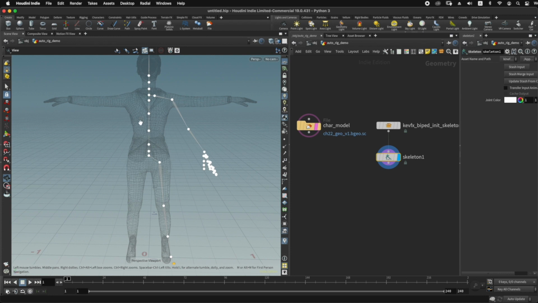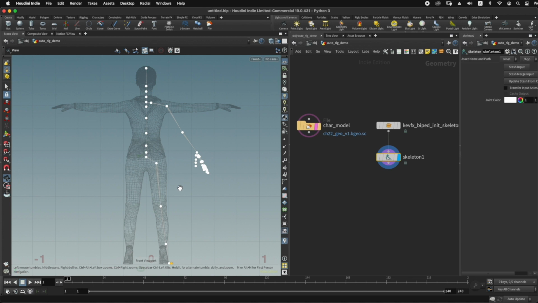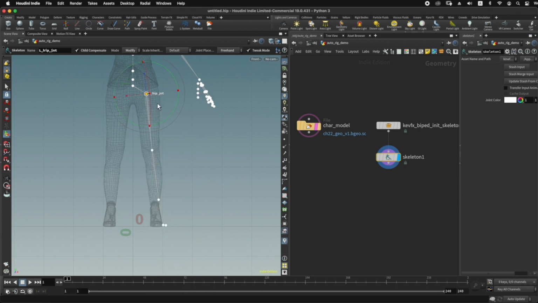Now let's go to the front view to make sure that the leg joints are placed properly. Space 3, that will give you the front view. You need to right click on the joints, click on show handle. This way you will be able to rotate the joint. Here we want to affect the children joints as well, so we need to turn off the child compensate. Then rotate the hip joint to position the rest of the children joints.